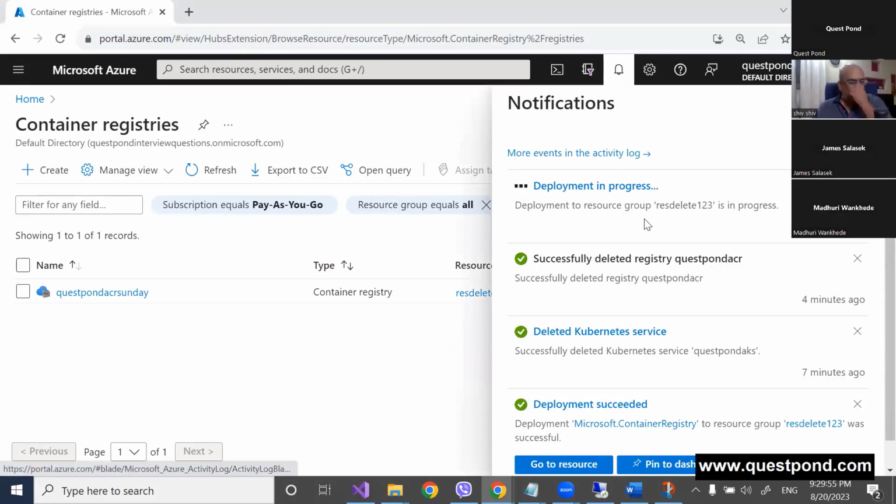Okay. So you can see deployment in progress. Again, the same thing. It takes time to create this cluster out here. Any questions, guys? Till now, we can take questions as well, right?